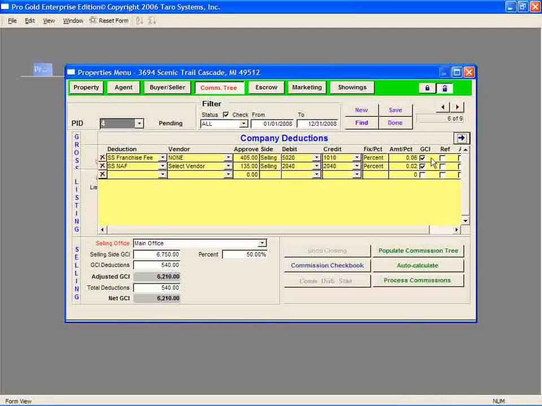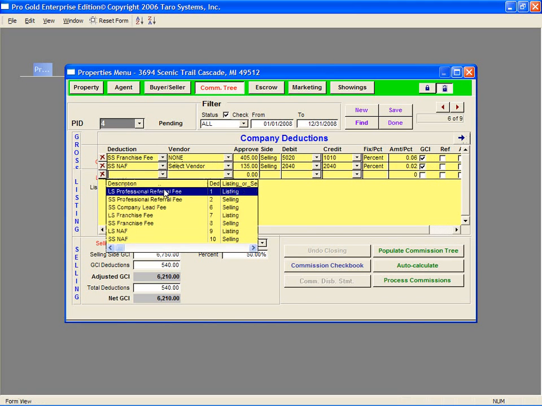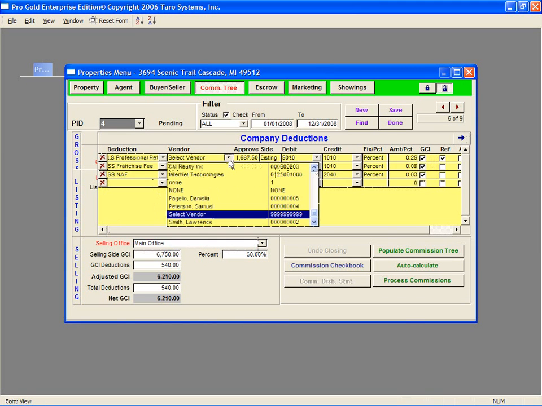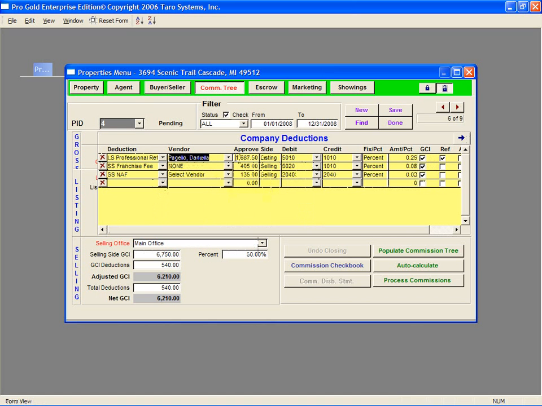The drop-down underneath deduction allows you to select other company deductions that are part of this transaction. If the amount is different than listed, simply override the amount in the Approve column to reflect what should be taken out. The next step is to click the Auto Calculate button in the bottom right corner.